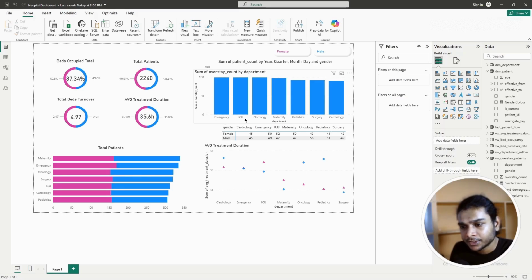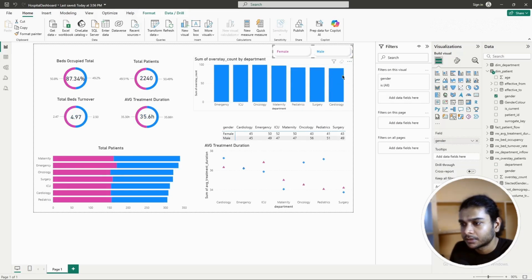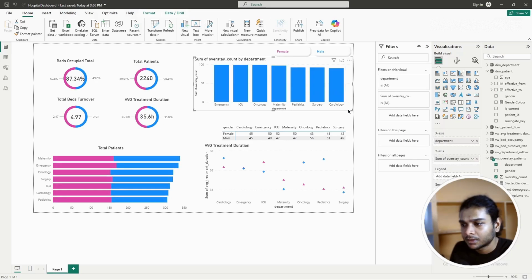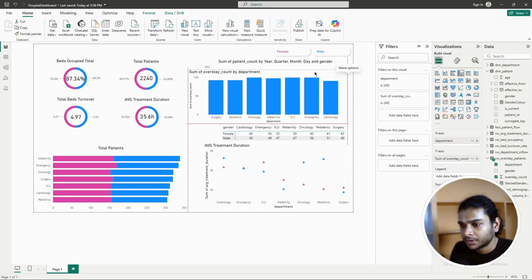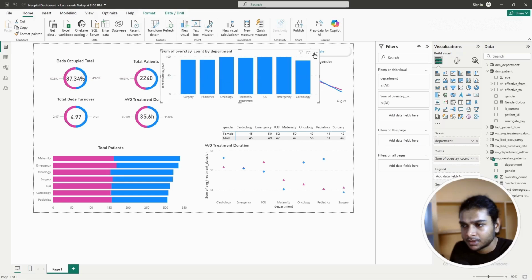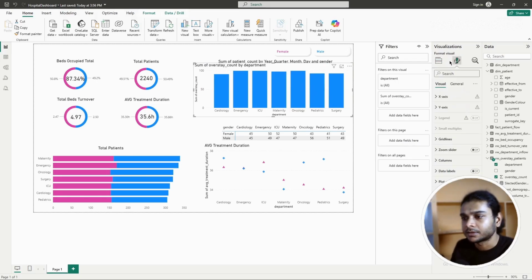Well, it is sorted in the wrong way. Our department should start with cardiology and then surgery. Let's click on the three dots, sort axis, department. Now it's the other way around, surgery first and cardiology last. So it should be ascending. Now that matches. Okay, let's go back to this.